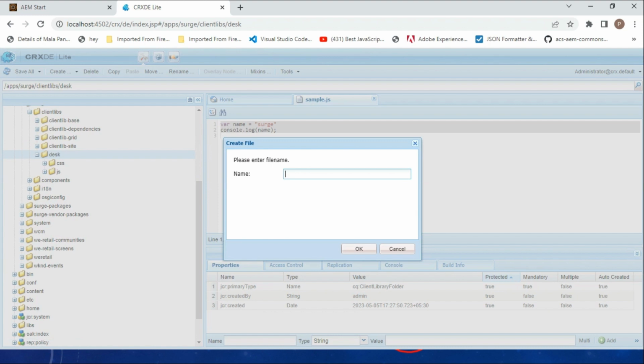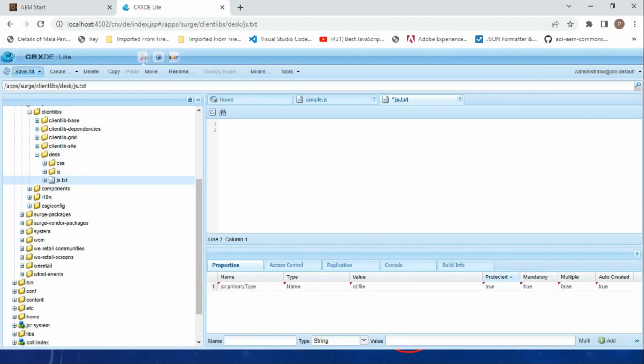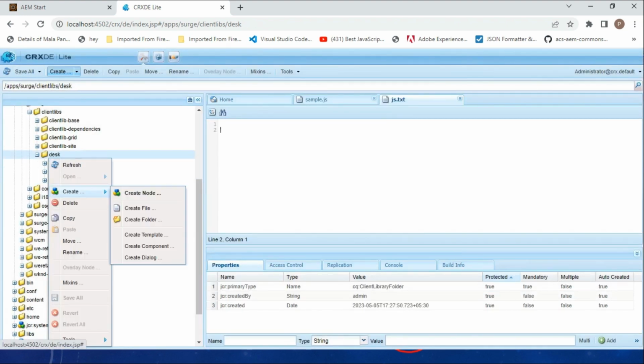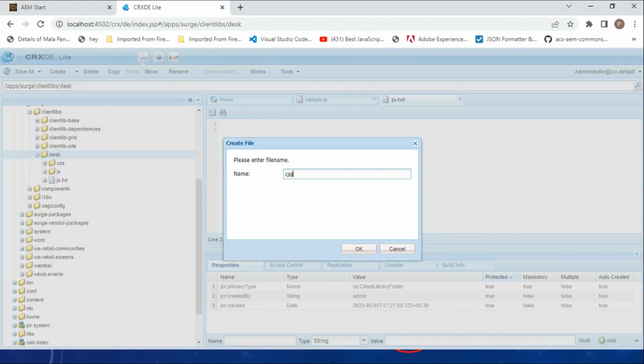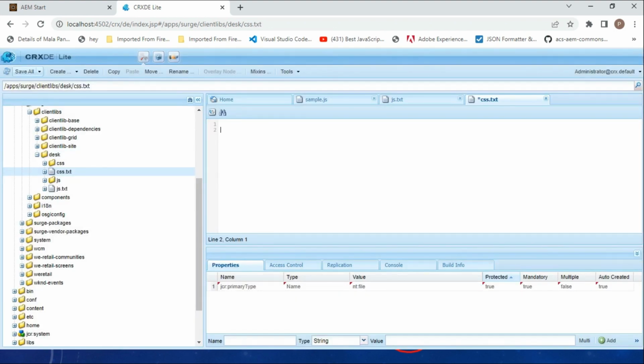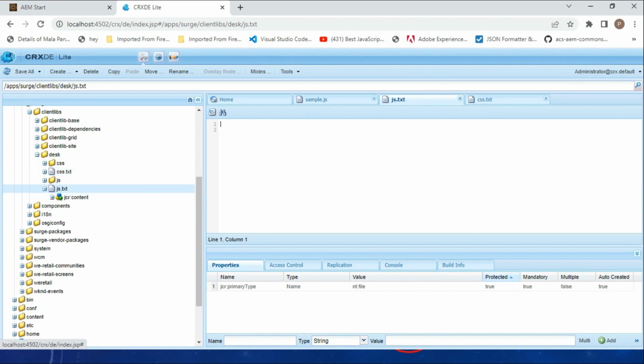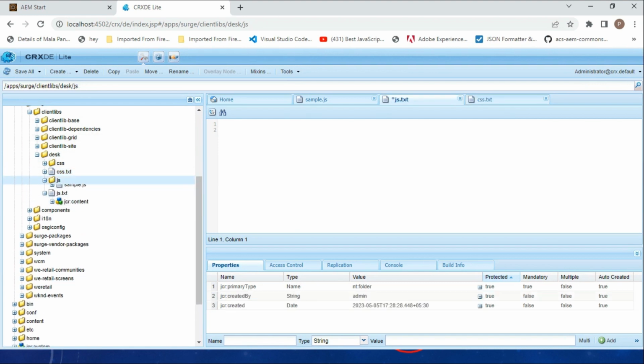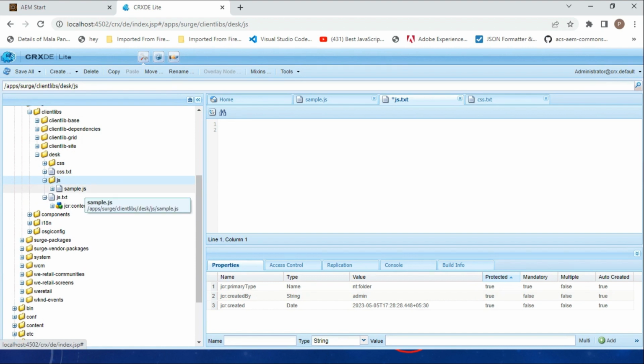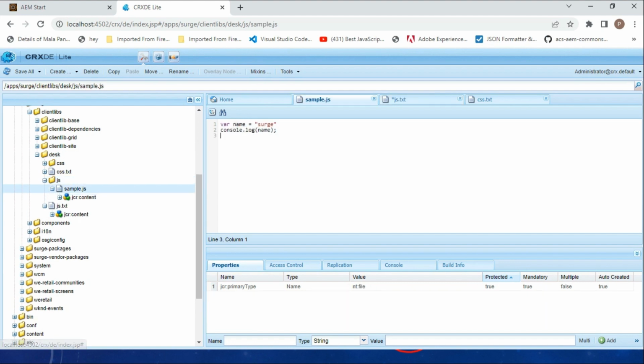Here you can simply create js.txt for the JS, and here we have to create css.txt. So I have created two files, css.txt and js.txt. Now we have to write our entry. What we want is, inside our JS folder we have sample.js, and whatever is inside sample.js, I want to execute it. If somebody sends the request, we have to execute this.